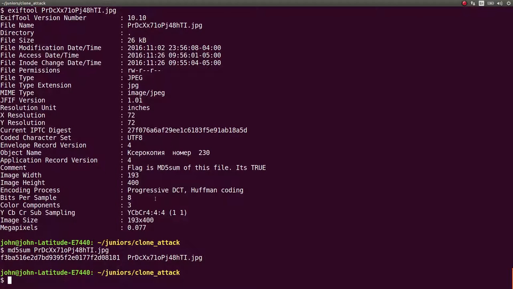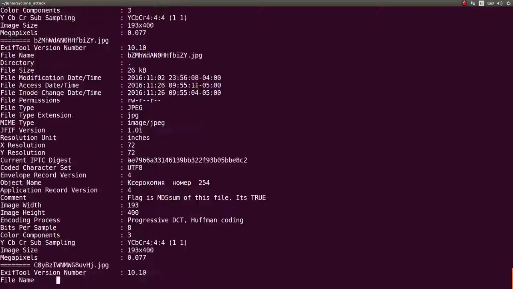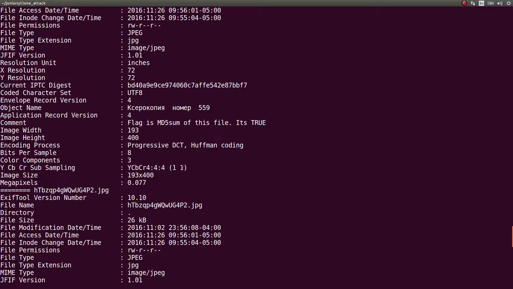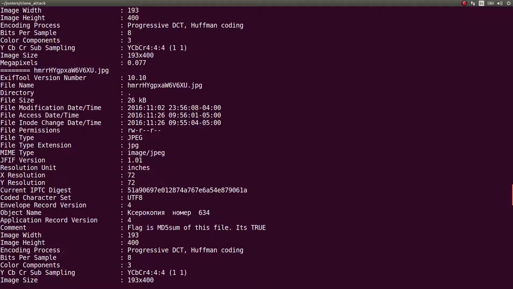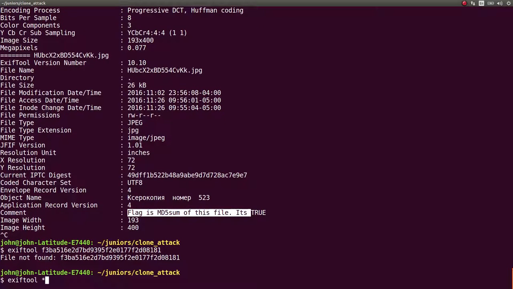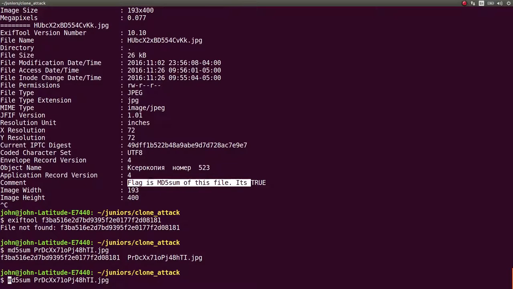That is incorrect. So when I do this, I actually try to run ExifTool on all of the JPEG images. And you'll notice that it has the exact same comment for every single file. So, interesting.